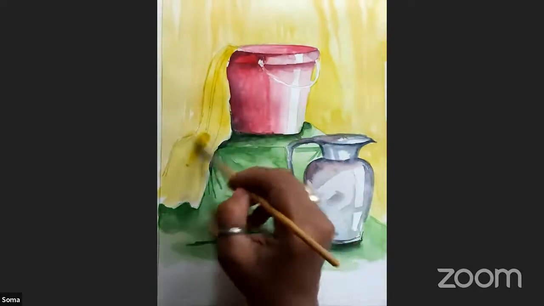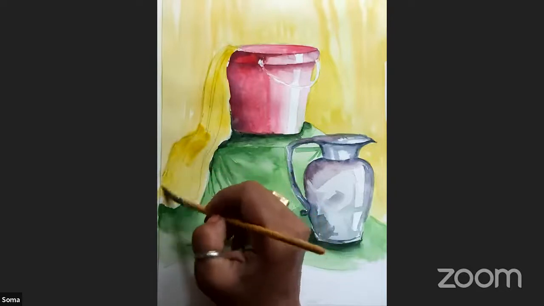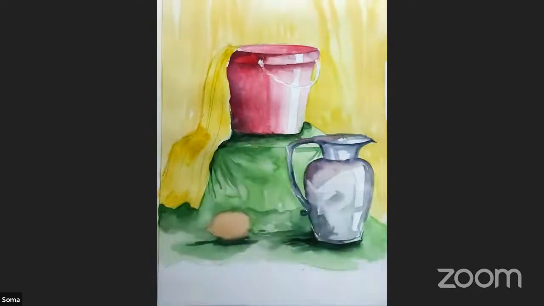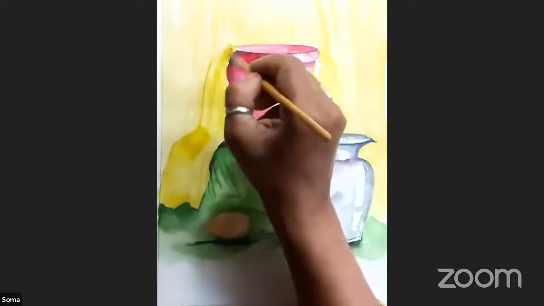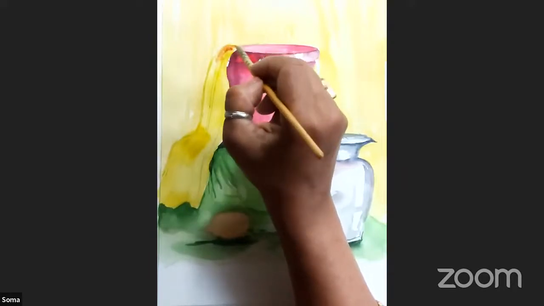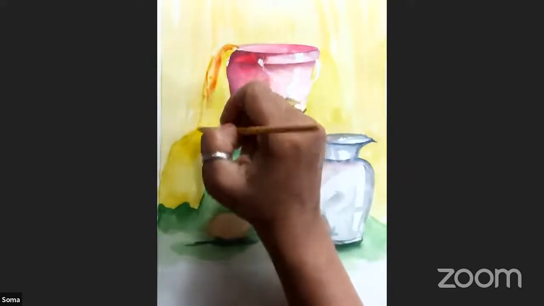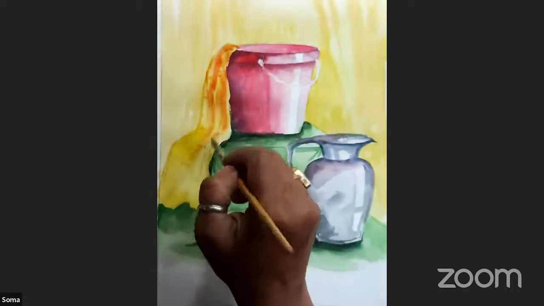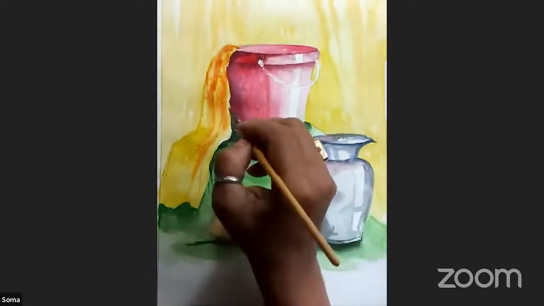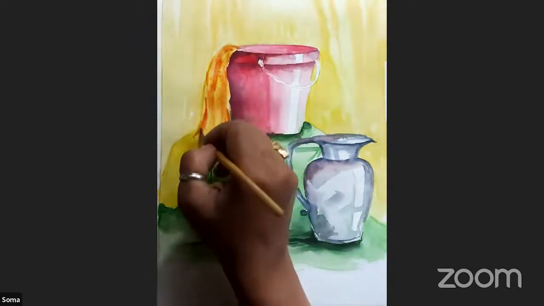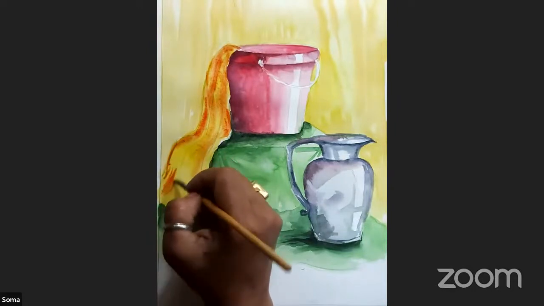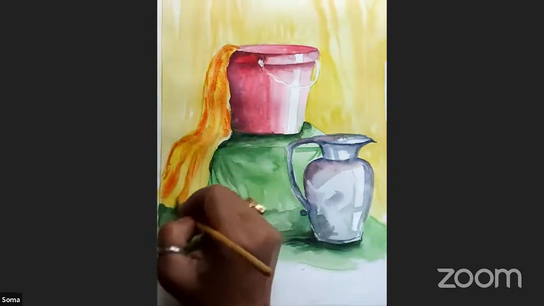So this is the base color, but I will quickly turn it to orange by adding some vermilion red to the yellow. Before it all dries, I'm doing it. So the color will nicely mix with the yellow and give you an orangish look.